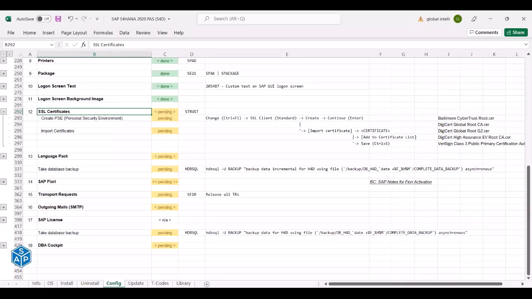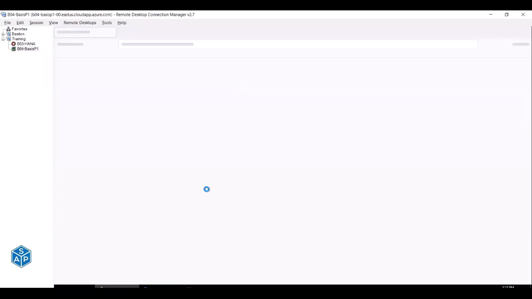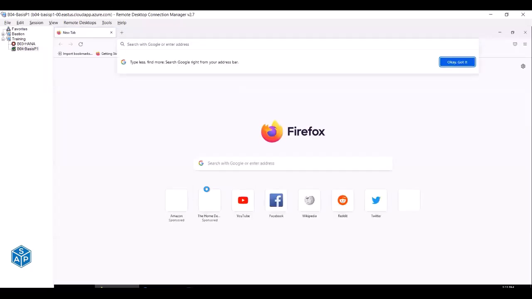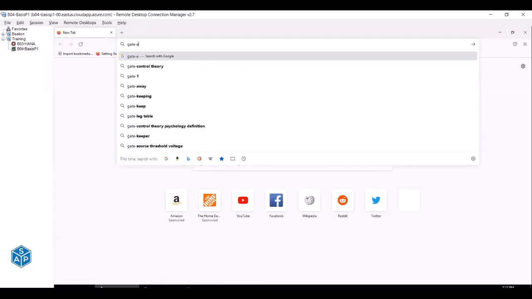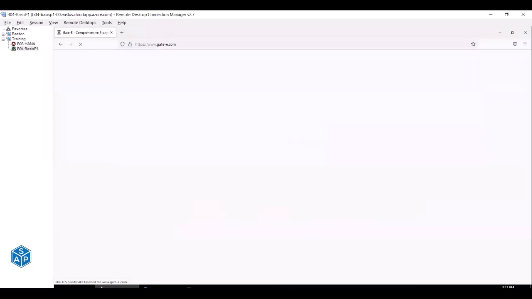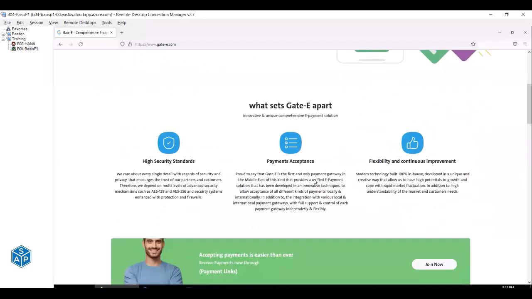Let me try to open any web page from here to show you what exactly I am talking about. For example, if I try to open this, it is not giving any error over here.